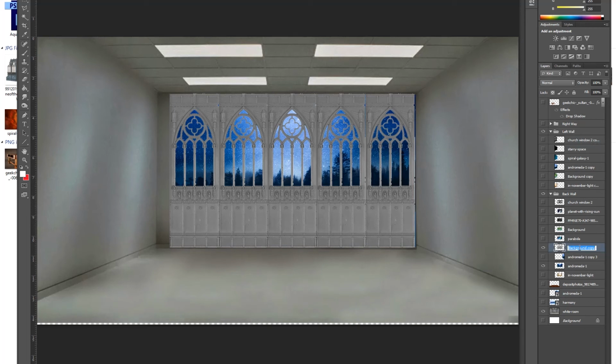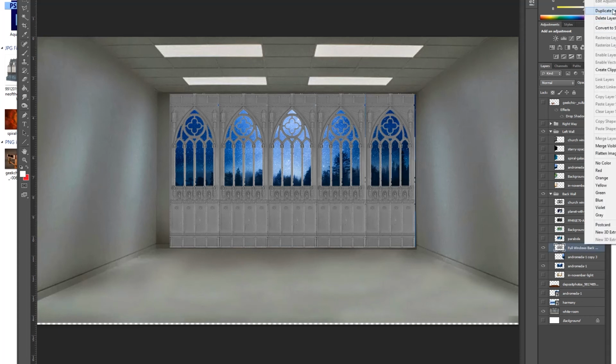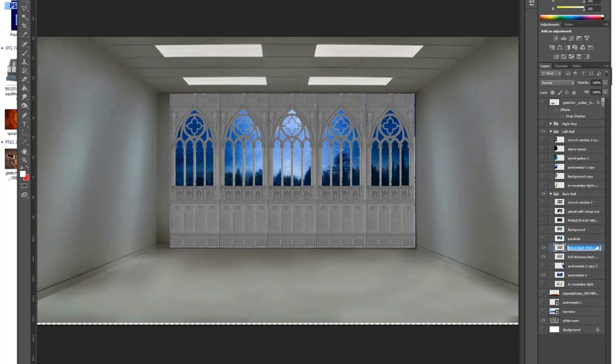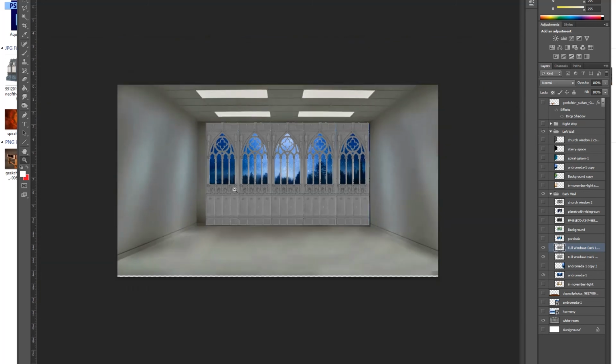Now I do strongly recommend that you rename all of your things. So we're going to do full windows back wall. All right, we're going to duplicate it. We're going to click OK. And now we're going to do full windows left wall. And we're going to need to zoom out for this because we're going to do the same thing that we did with the picture.